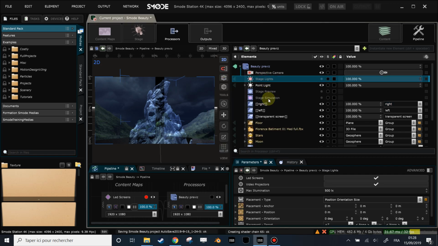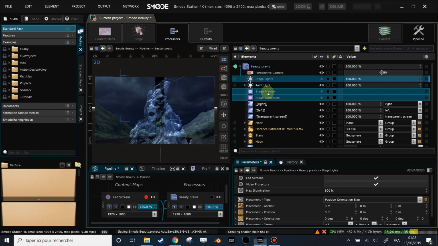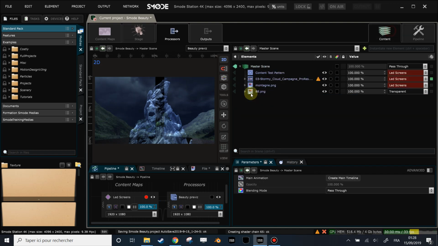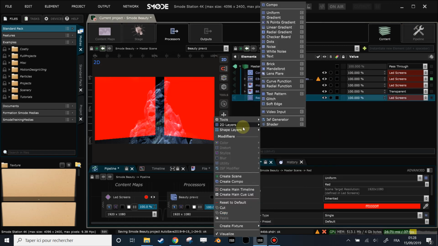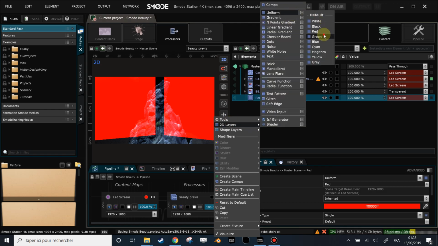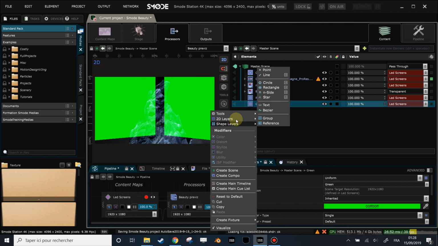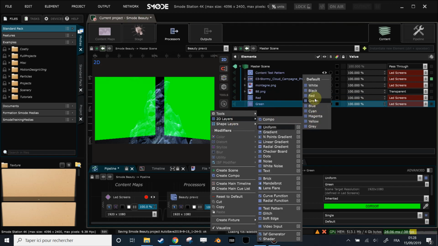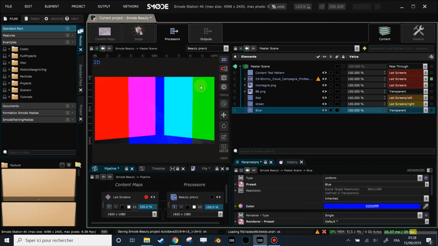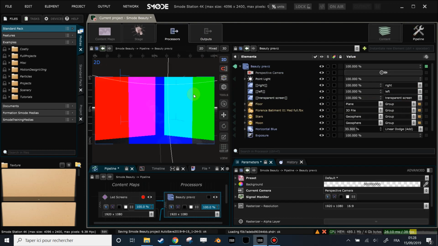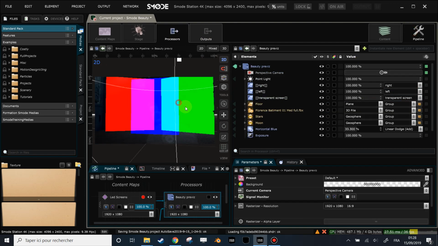Now we do not need the stage light anymore, and neither these two. Now let's do red, green, and blue. Where is it? It is here. Let's put that into the left, that into the right, and that into the transparent. Now if I go to the processor, you see how my blending is working.